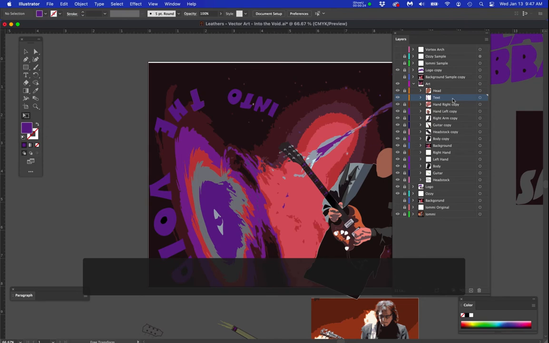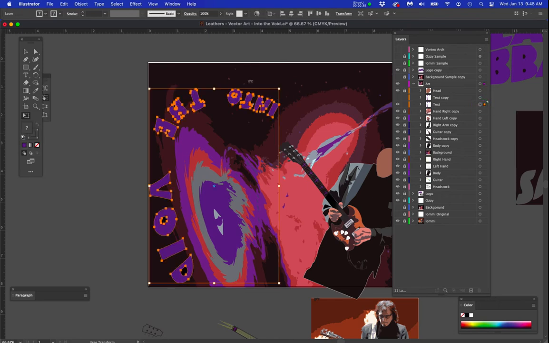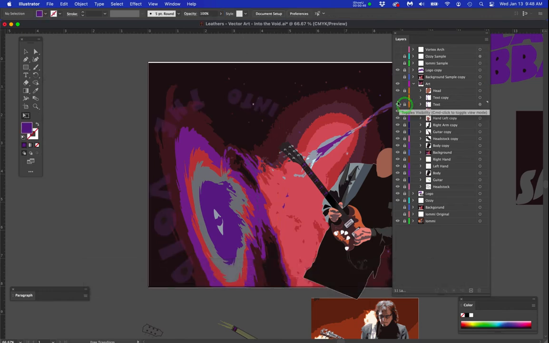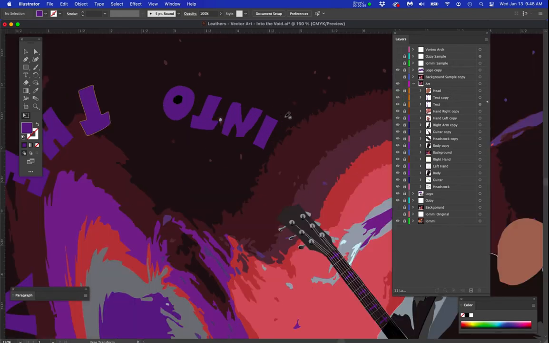So what I'm going to do, so I know where this original is, is duplicate it. Now I'm going to turn off the one I duplicated, which is the one I'm going to work on, and I'm going to click the main one and tone it down to about 30% opacity. Now I'm going to lock it so I can't touch it. Now I'm going to show the original.